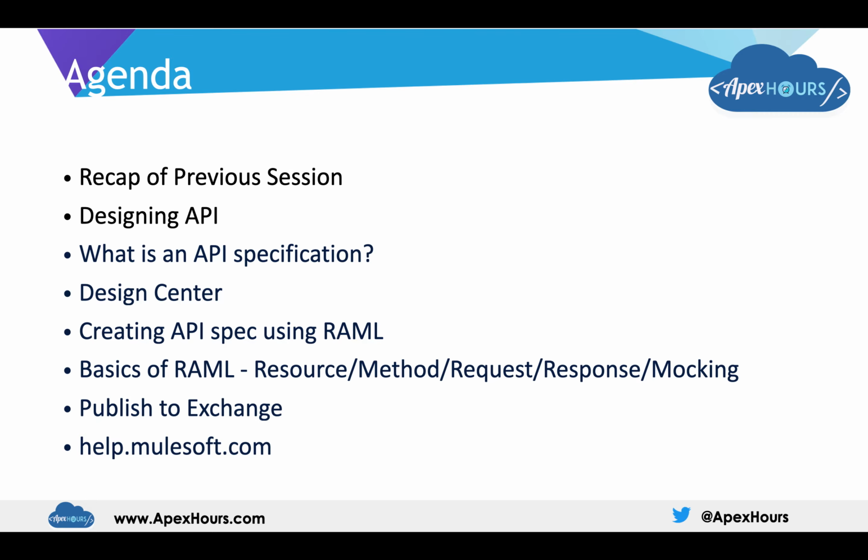Then I will show you how to publish to Exchange, and then I'll show you what is help.mulesoft.com. Generally, help.mulesoft.com is a forum where the public can post their questions, or you can also find your questions over there with answers. So it will be really useful. If you get stuck anywhere, feel free to post your question in help.mulesoft.com.